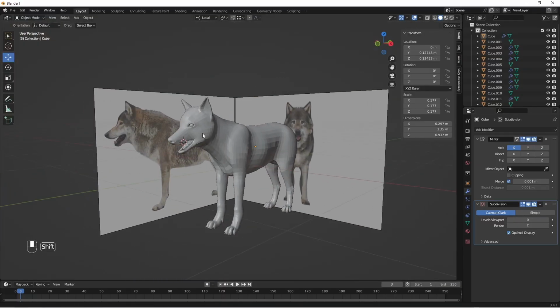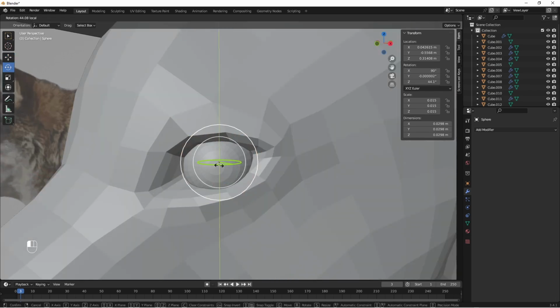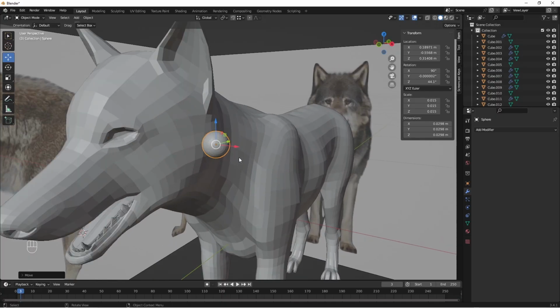It's time to model the eyes. We're not going to create anatomically accurate eyes, but we will try to simulate them. Select the sphere that was previously created and grab it out of the eye socket so we can work on it better.